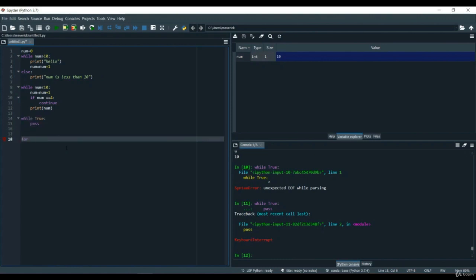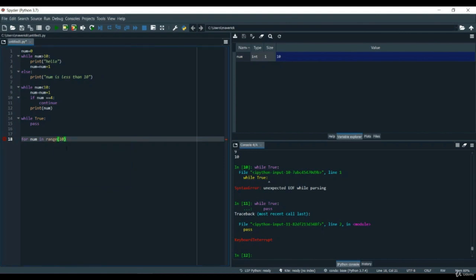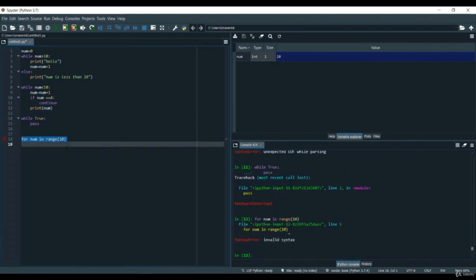Let's say for num in range, let's say 10. But we don't want to do anything inside it right now. If we run this, it gives me an error: invalid syntax. Okay, yes, one thing I was missing. Okay, now that's a genuine error. But right now this gives me an unexpected error while parsing, because we need to write something inside a loop. It's not going to work by itself. So what we do here, we write a pass.